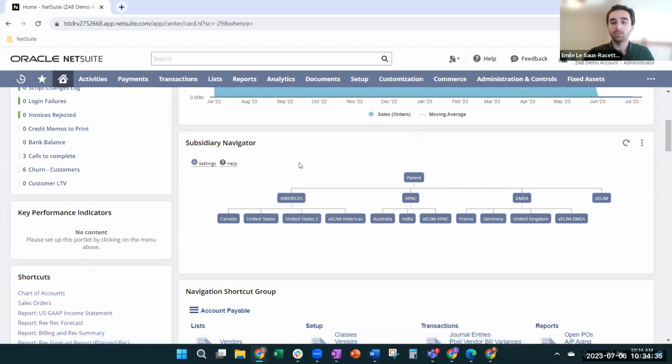So once you've set up, in the preliminary stages of your implementation, or you're already live, you might want to take a look at this portlet. This subsidiary navigator is going to give you a wide view of all of your operating subsidiaries and the hierarchy, which is nice. You can see all these bottom level subsidiaries and the parent subsidiary. So all Canada, United States 2, and the elimination subsidiary all roll up to your Americas subsidiary. All of this row rolls up to your parent subsidiary.